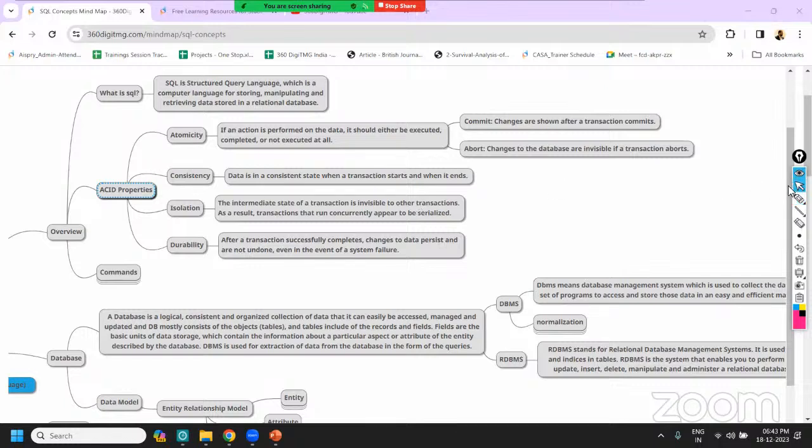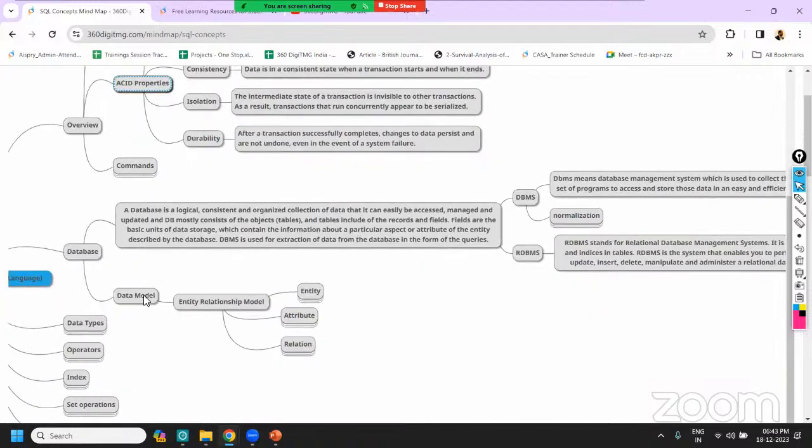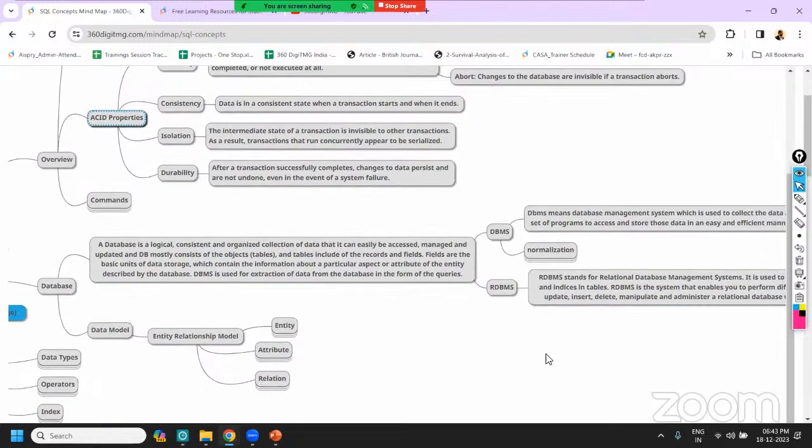Next, whatever the standards that we are maintaining with respect to your databases. As I mentioned, there are different types of data models that we have. We basically talk about the structure or the arrangement of the data as a data model. It's nothing but how you are organizing your data.